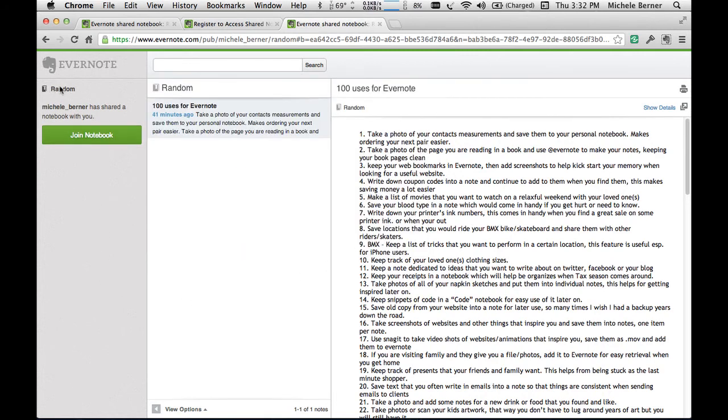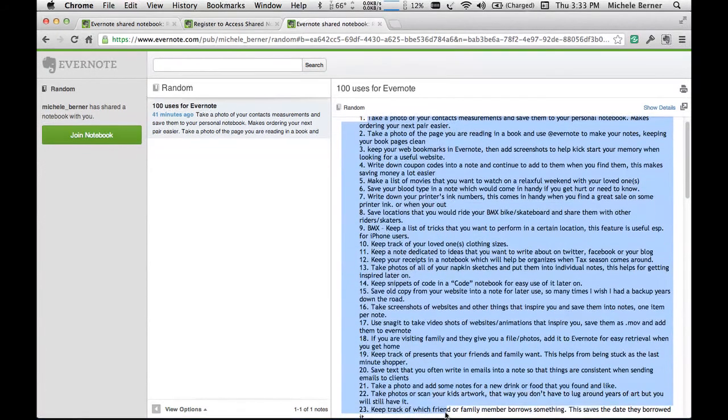This is the random notebook that I'm sharing. It has this note in it, 100 uses for Evernote. Now somebody could look at that, and you could print it. There's a print here. Or you could highlight it all and then copy and paste it into Word, so you can actually use the information yourself. And that's available by sharing it.